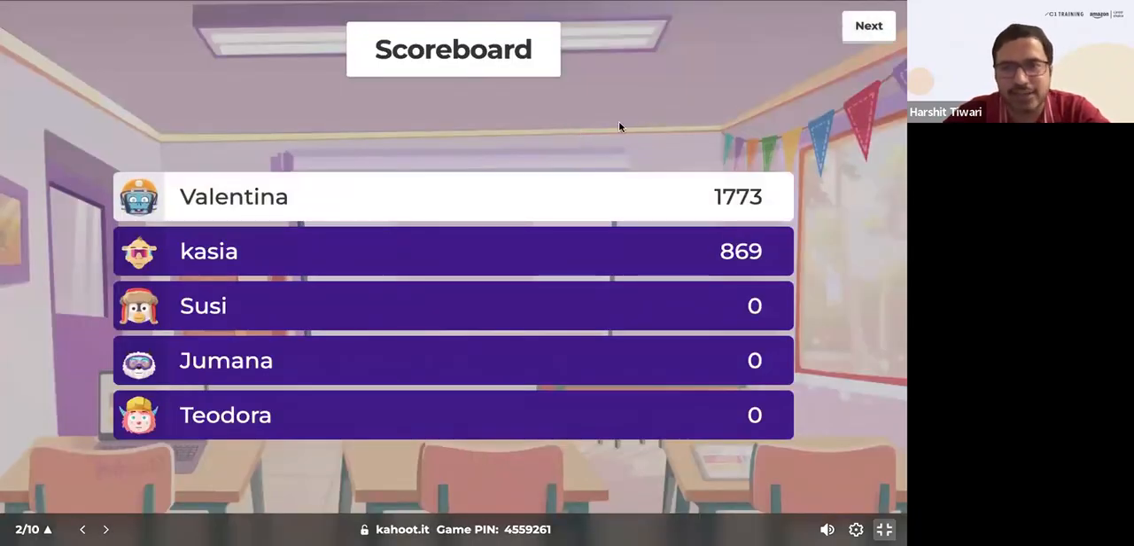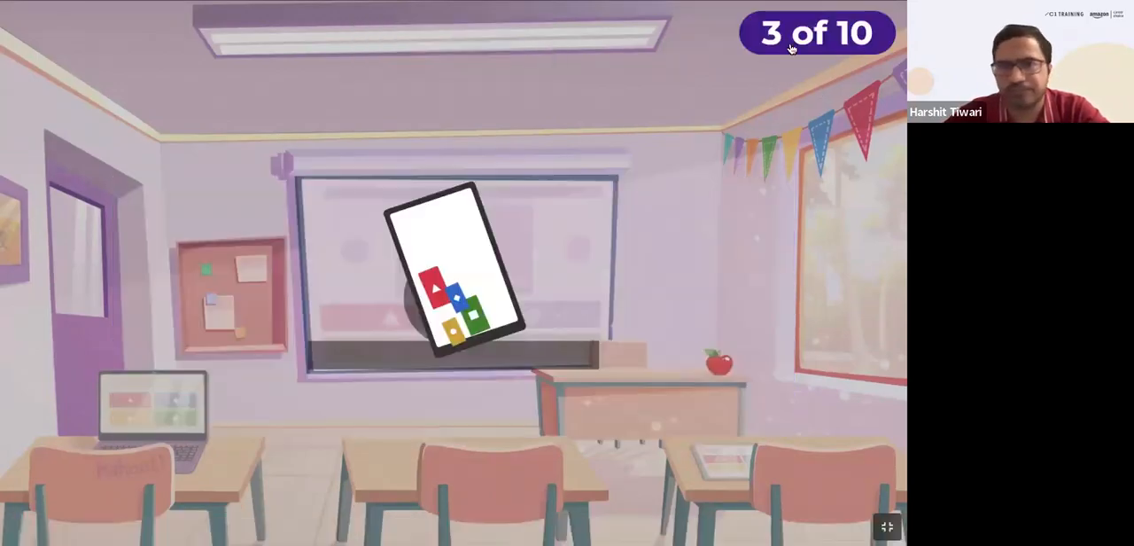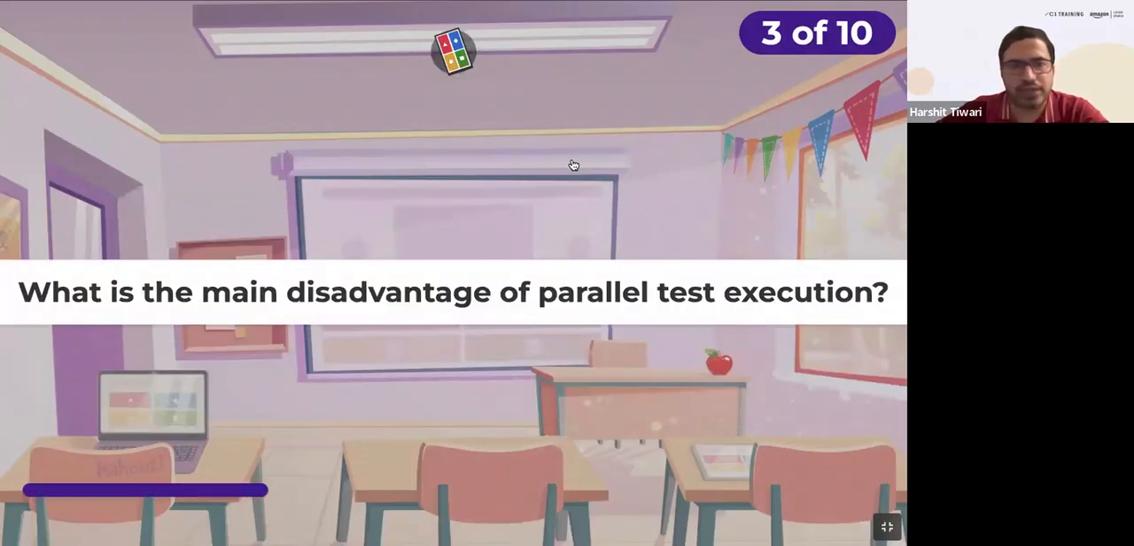Valentina in the lead, right? Kasia second, close behind. All right, awesome. Great. Let's quickly move to the next one.